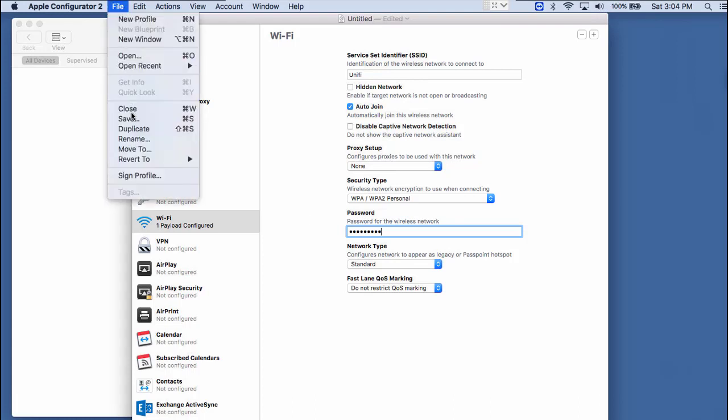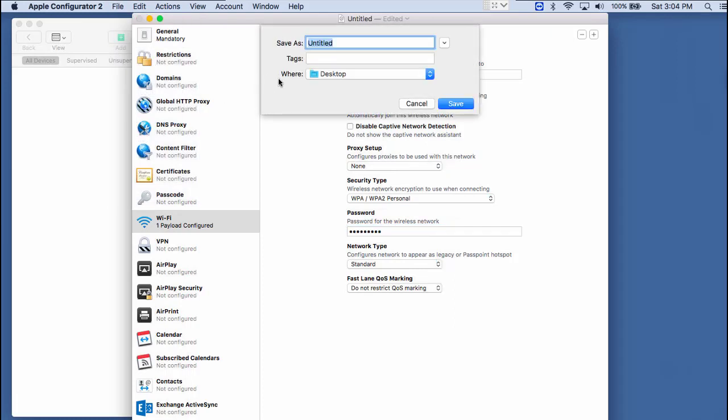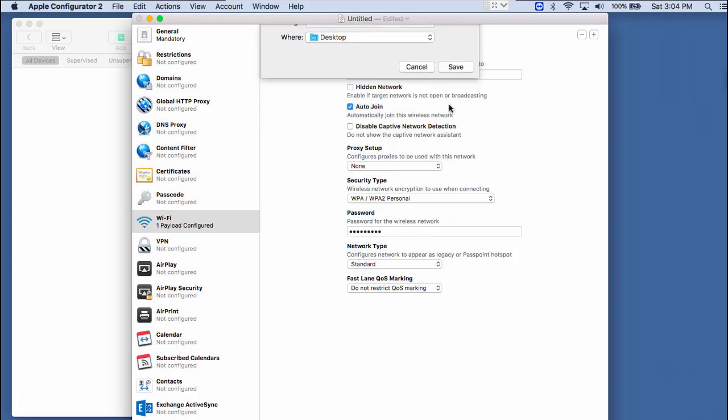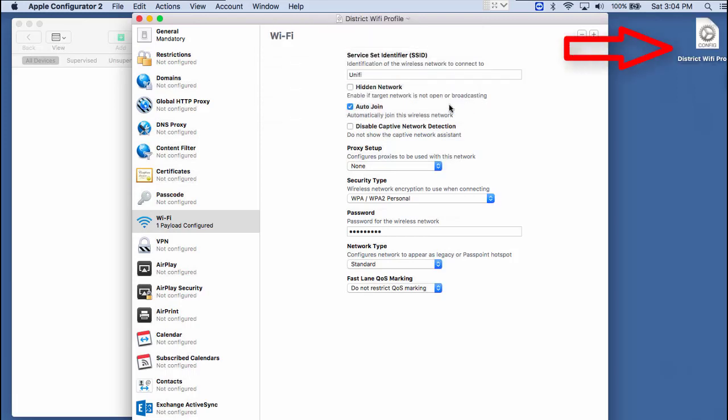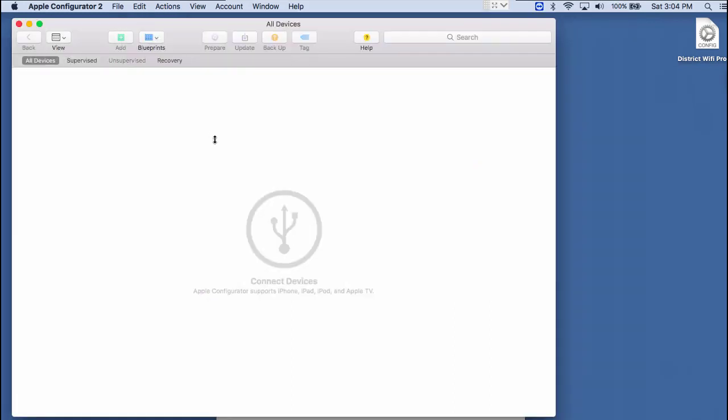Click File, Save, and I recommend that you save the profile to the desktop. Give it a name that you'll easily recognize. Click Save, and you'll see the icon on your desktop or in the selected location, and then you can close the panel. That's it.